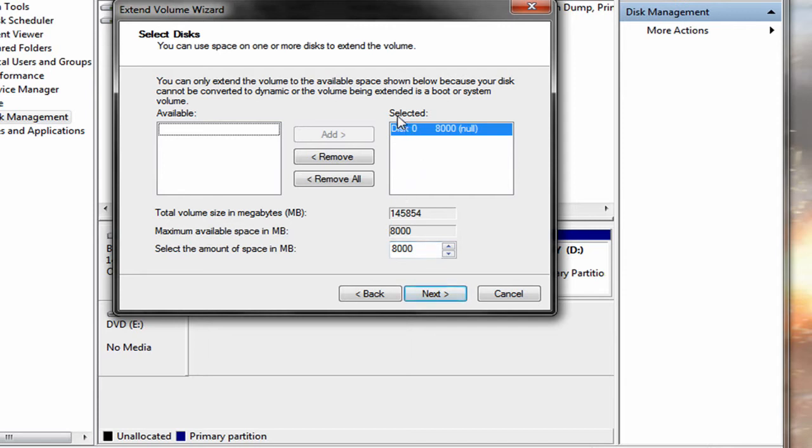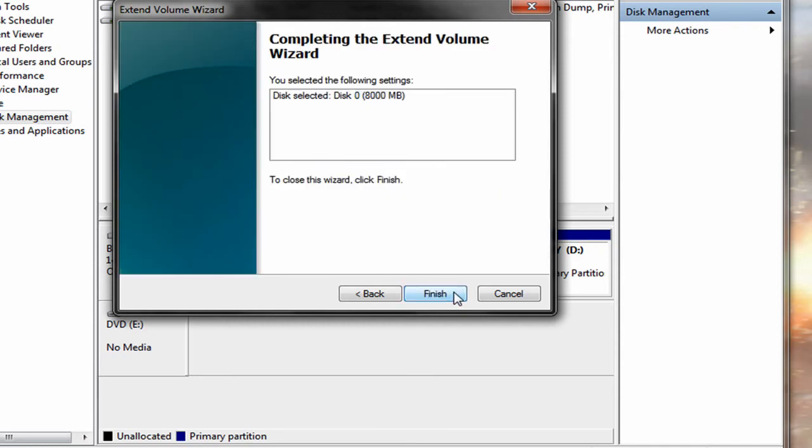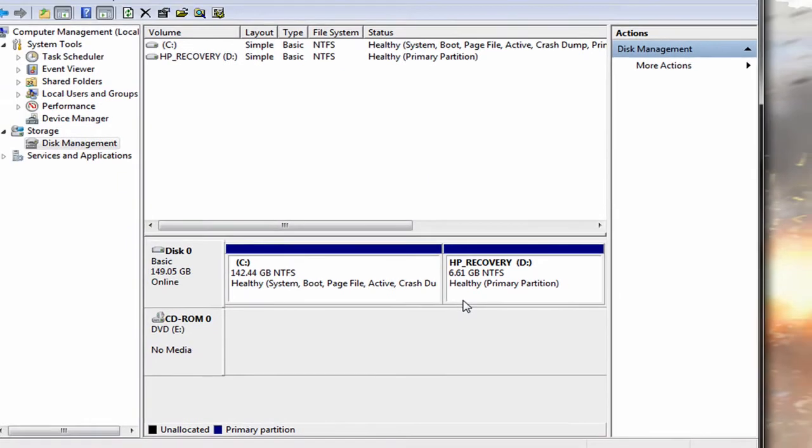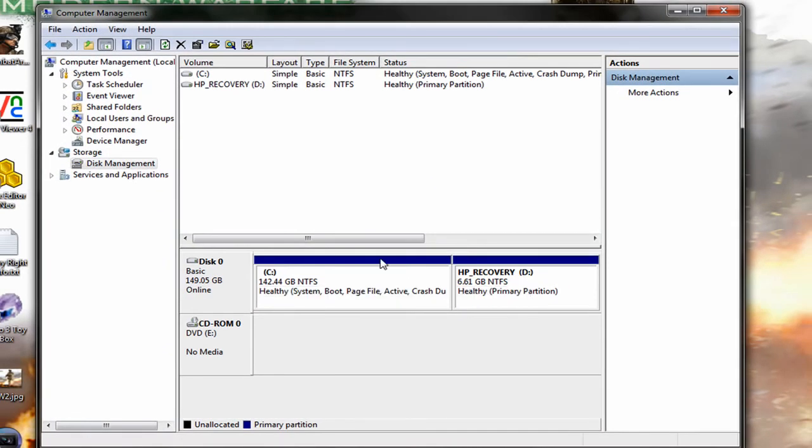Now it should already select disk 0. It's 8 gigabytes. That's the one I deleted. So hit next. Finish, and it should load right quick. And as you can see, it combined with C. So that is how you combine partitions, delete and combine partitions.